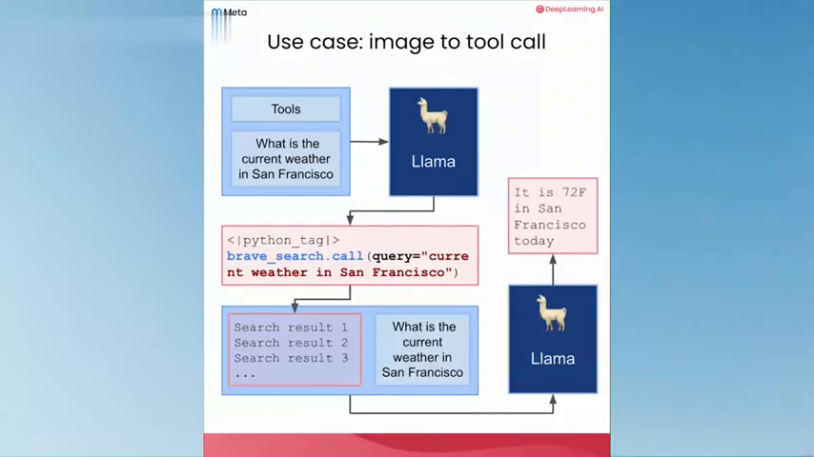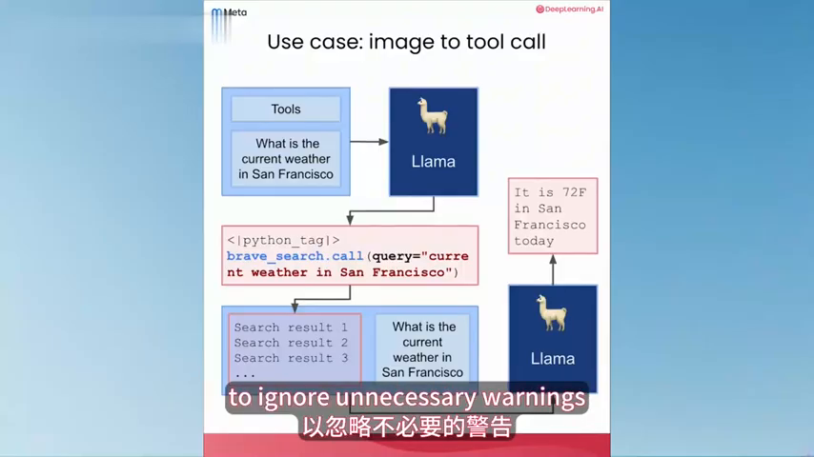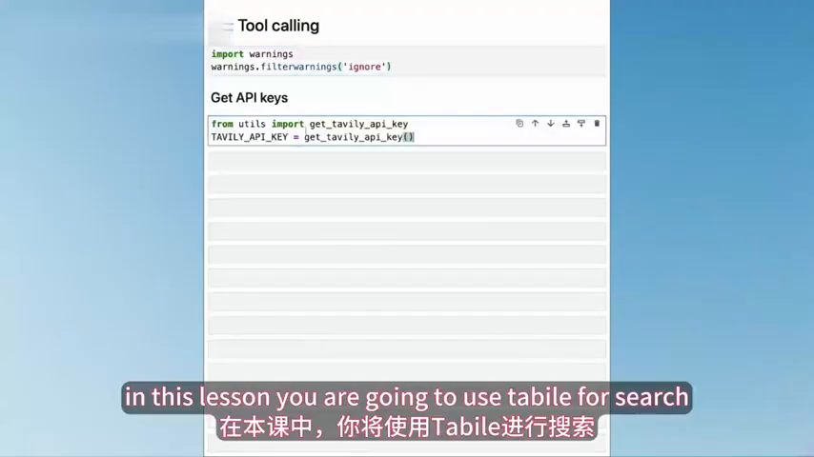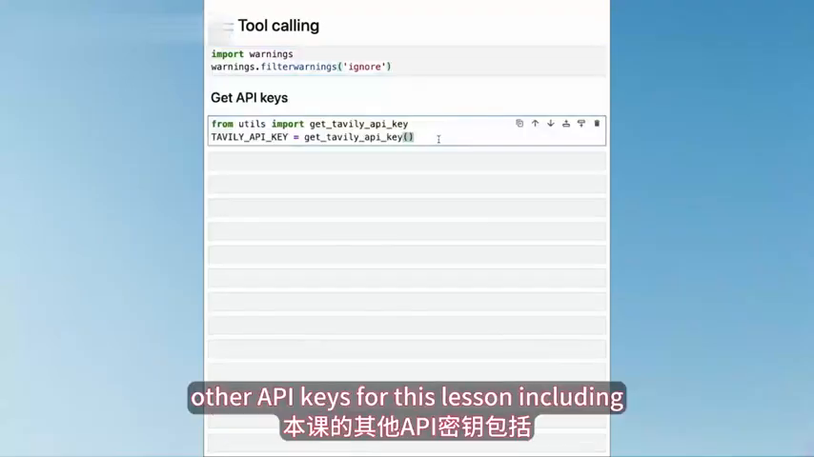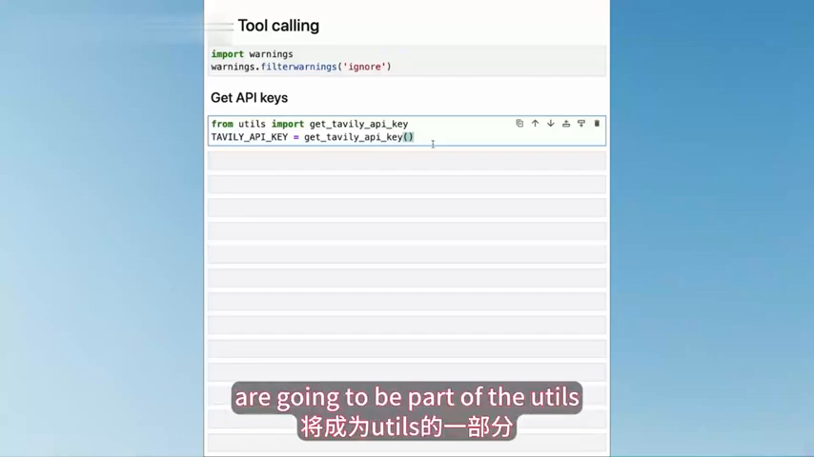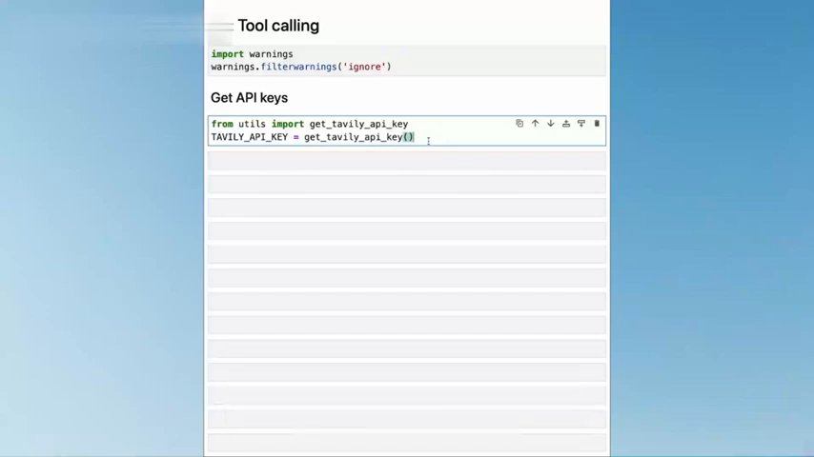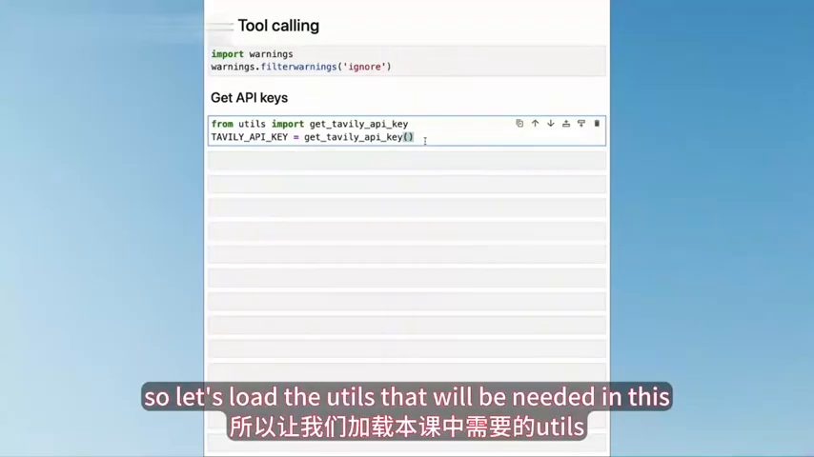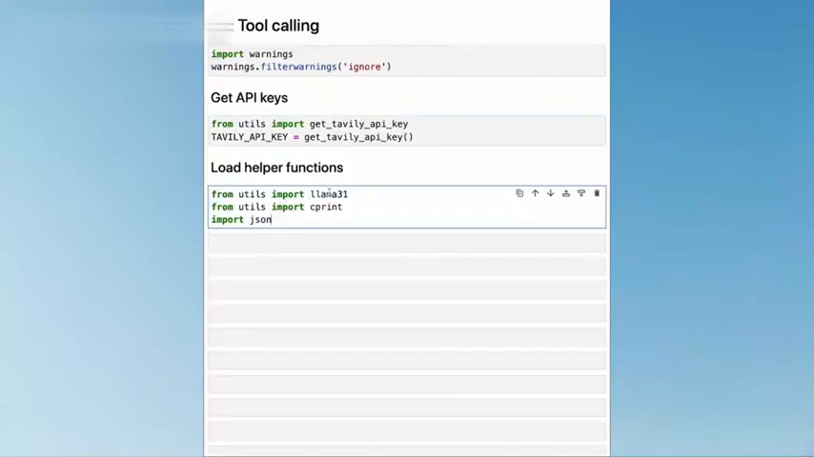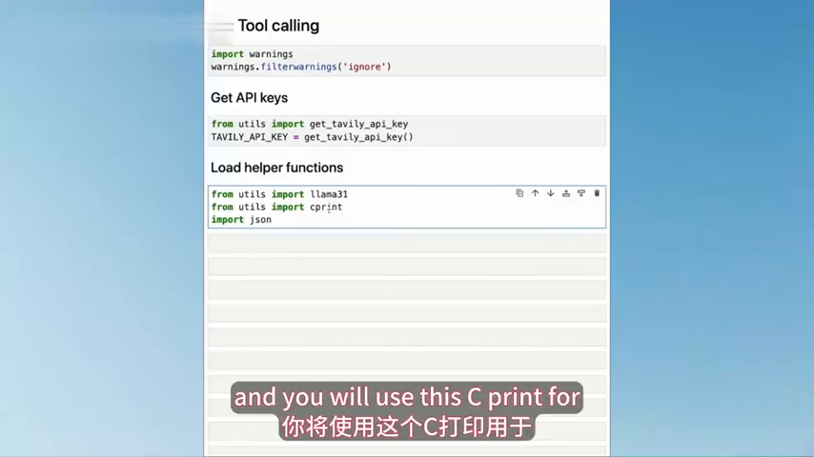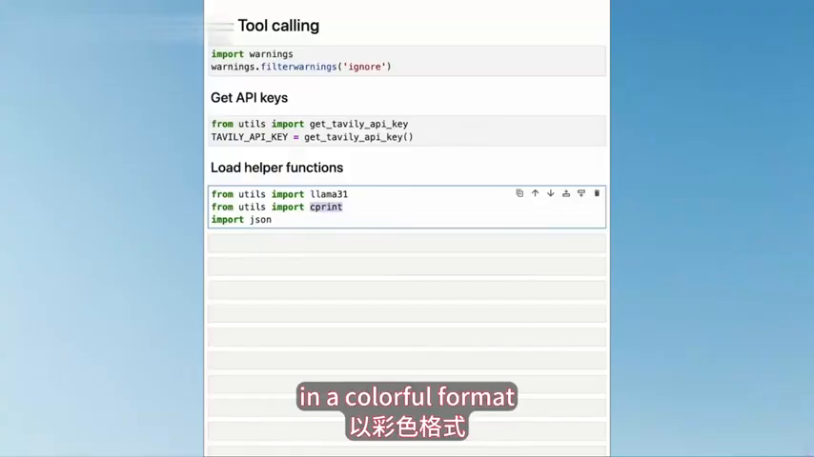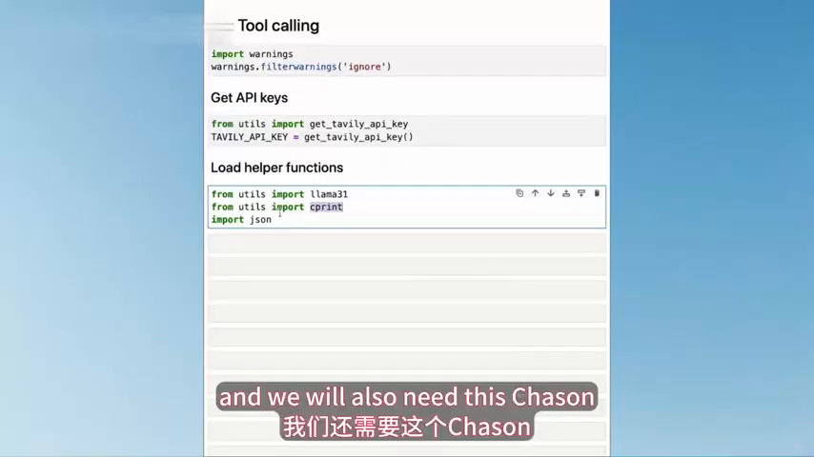Let's get to code. Let's start by adding these two lines to ignore unnecessary warnings. Then you can load our API keys. In this lesson, you're going to use Tavily for search. Other API keys for this lesson, including Together.ai and Wolfram Alpha, are going to be part of the utils. So let's load the utils that will be needed in this lesson. You will pass your prompt to the Llama 3.1 function that is part of the utils file, and you will use this cprint for printing the Python dictionaries in a colorful format. And we will also need this JSON.